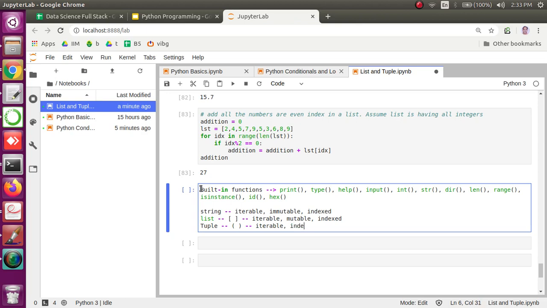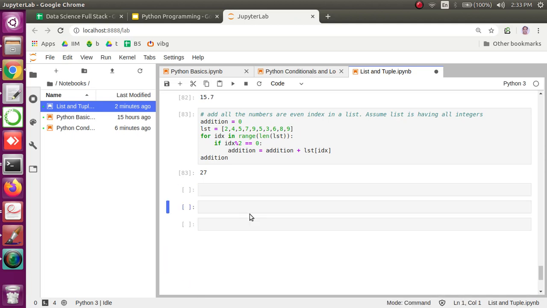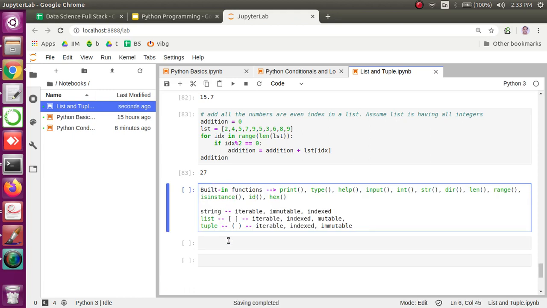It is also indexed. I will write this first, and it is immutable. Except for this immutable behavior, everything is the same, there is no difference at all. When I say immutable, we can't modify or change anything in the tuple, and that makes it faster as well.